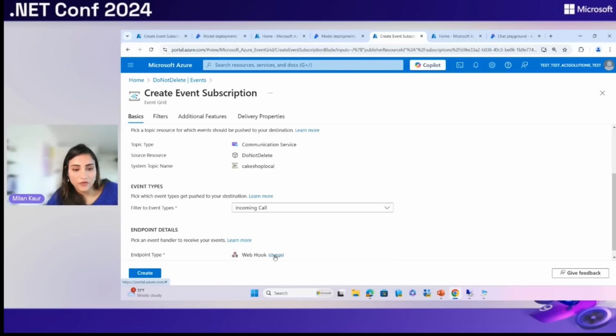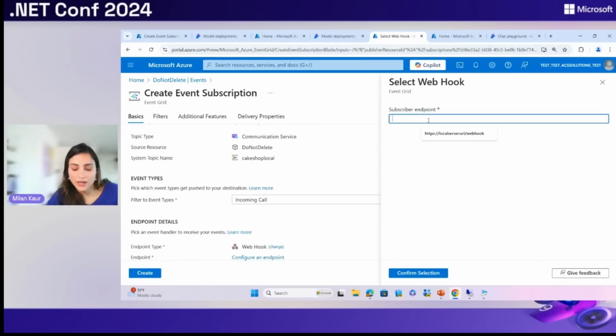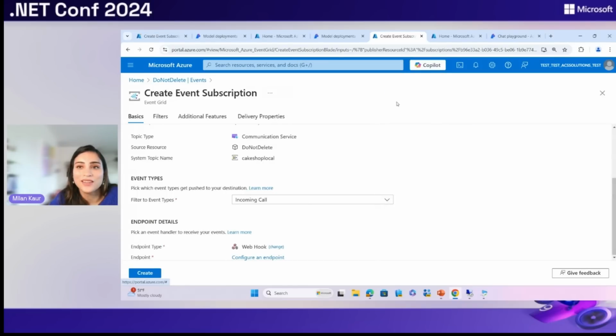And then you select webhook, you configure an endpoint. So this will be your local dev tunnel URL or your deployed app. The steps are in the README for getting the dev tunnel. And then you will append API event here instead of the webhook string that we did for WhatsApp. The reason is that this is the endpoint that we expose, remember, in our backend application. So you will append that and you will confirm selection, and your connection with your ACS resource and your backend application is done for calling.